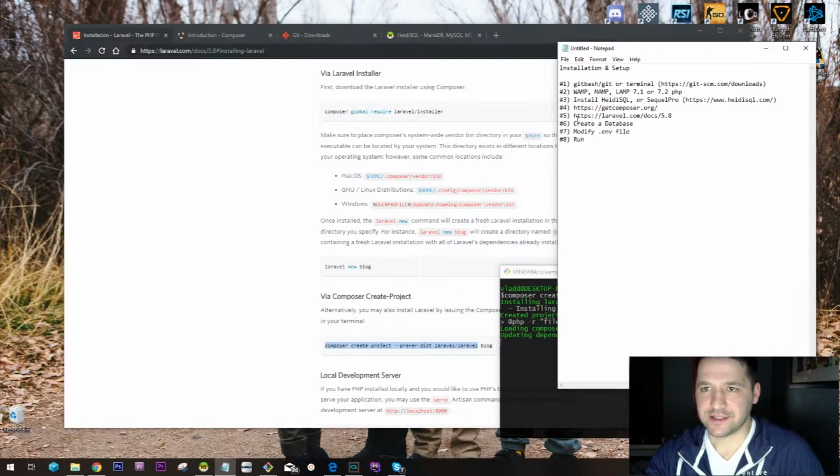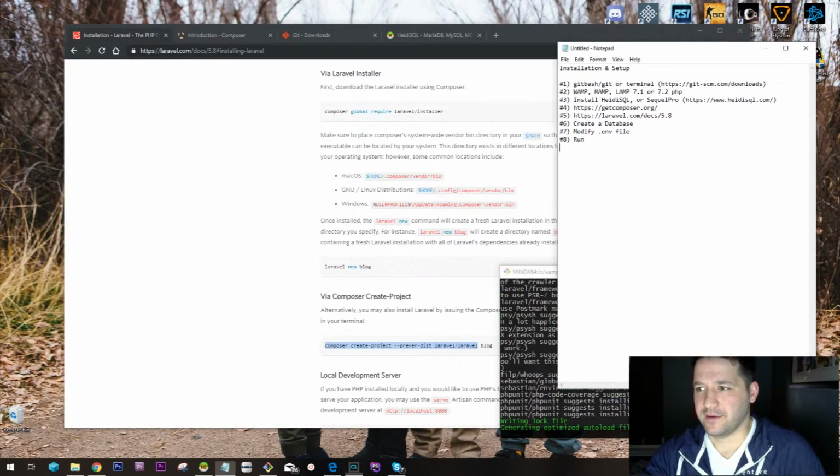So back here, while that's going, this is still downloading, the next thing we'll need to do after database creation is modify our environment file that comes with Laravel, and then we'll need to run our application. So I'm going to let this run, and I'll be right back.